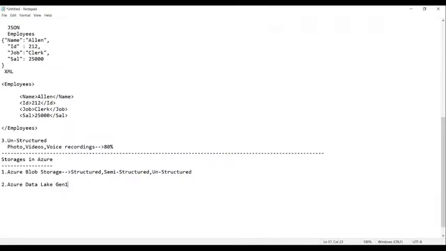Now, in Gen 1, basically, it is not allowed to create it now because it is going to retire. It is going to retire in 2024. Hence, it's not allowing us to create.